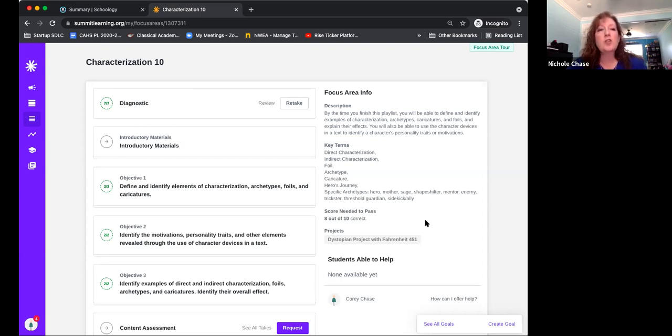So now he moves on to the next one, from plot and theme to characterization. And we also could see that it is related to the dystopian project. All of that is available here on the right-hand side. Down the center of the page, or in the left-hand boxes, we start at the top, taking the diagnostic. But even before I do that, I can set a goal for myself.